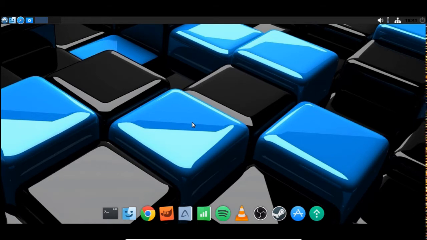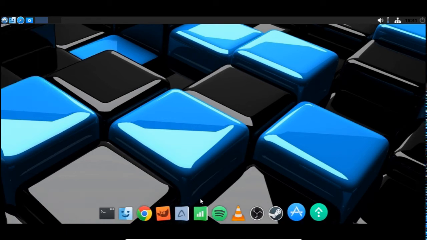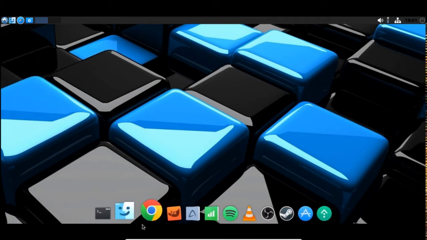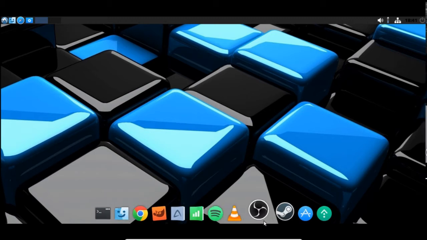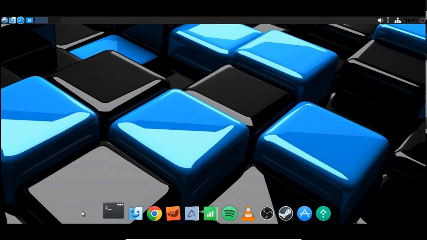But without further ado, let's take a look at this distro. First thing that occurs to me is that we've got a very sort of Mac look going on here, with a dock on the bottom and that. Especially the Finder icon. And I must say, very nice icon theme here.